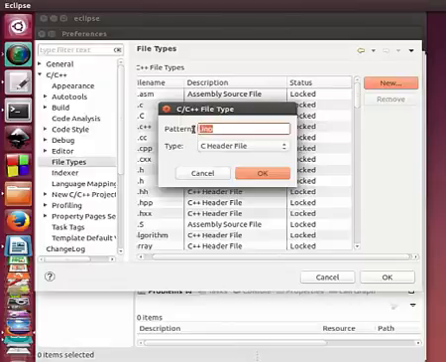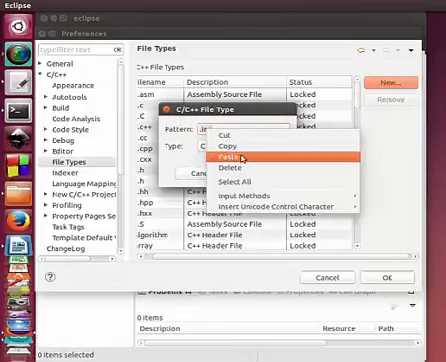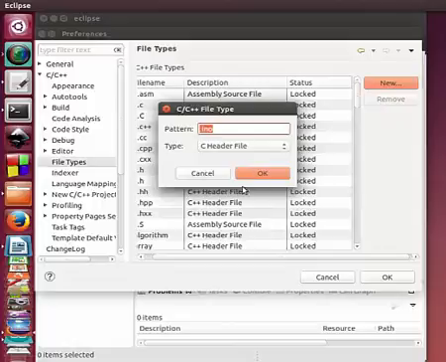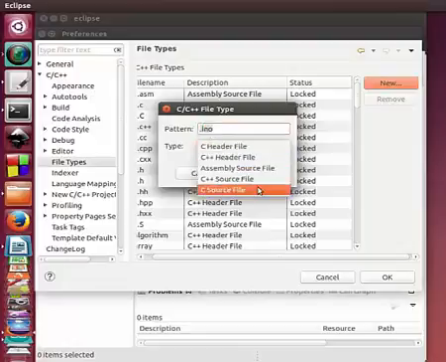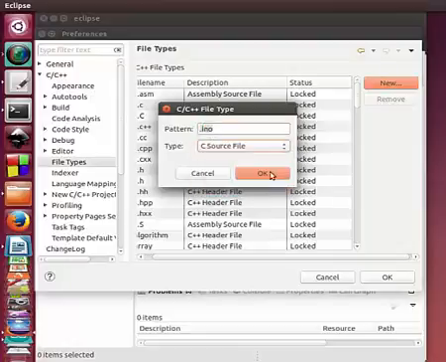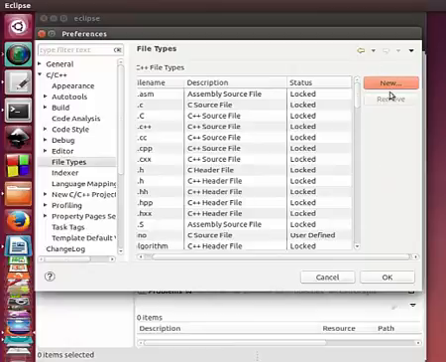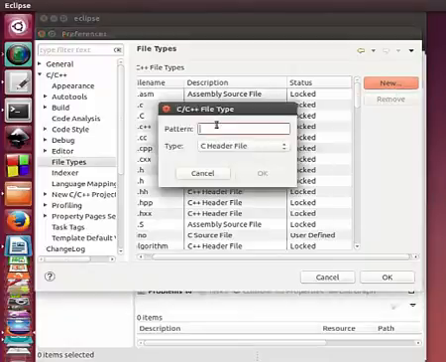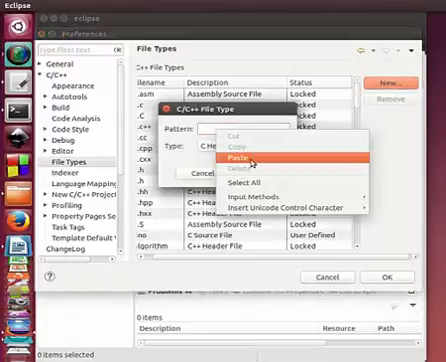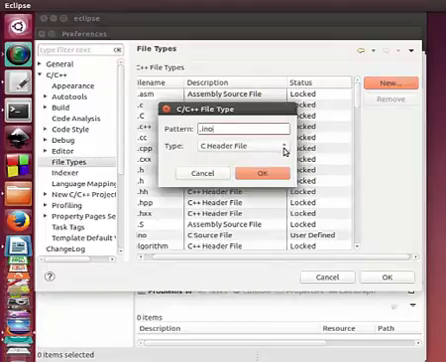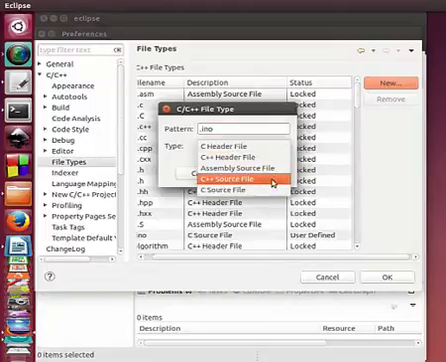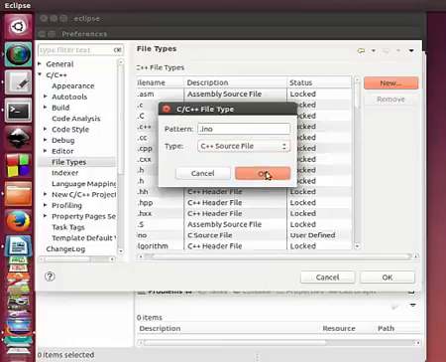It may not be the way it is, and if somebody else has a different explanation for it, please let me know. What I did was type in .ino right there, and I highlighted it and copied it because we're going to need it again. In this drop down box, we're going to choose C source file and OK. We're going to choose New again, paste it into Pattern, and choose from the drop down box C++ source file and OK.